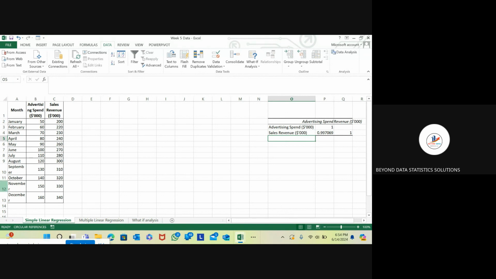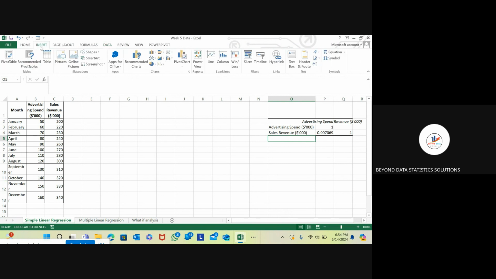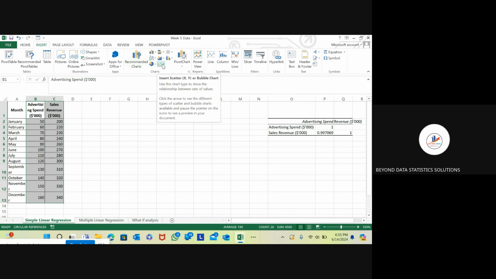So go to insert. We want to produce a scatter plot. A scatter plot is the visual. And then go to charts. Under charts, go to the dots, yeah, that one. Click there. Oh, first of all, you have to select your data. So select the data range first, the advertising data, the one we had selected for correlation. Now go to insert, and then you select the scatter plot.